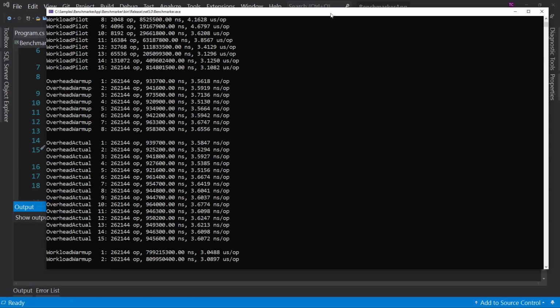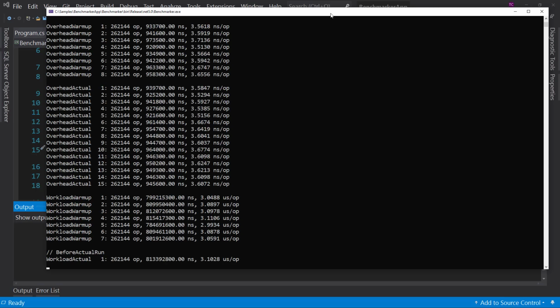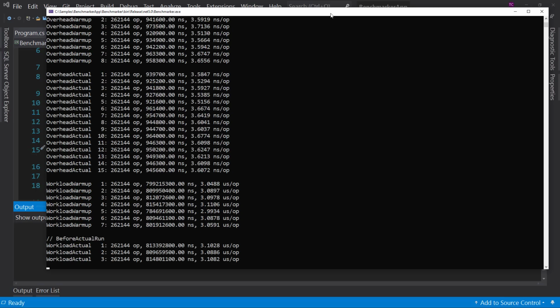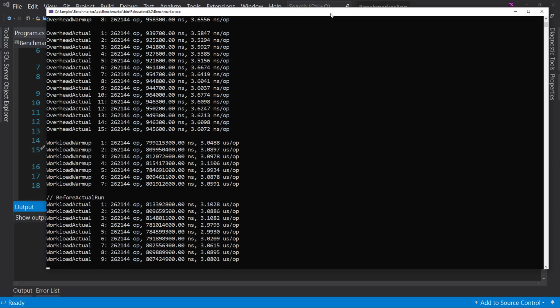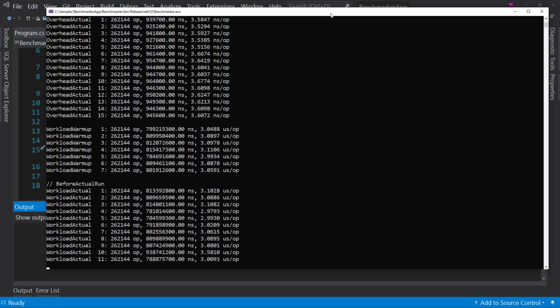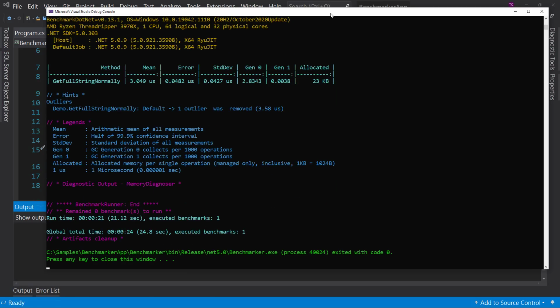It's going to do the warm up and all the rest, but now it's not only going to capture how long on average it takes to run that method, but also the memory implications for using this method. And this is going to be very important because sometimes how long it takes isn't the only piece of data. So, for instance, it took 3.049 microseconds to run this method, pretty close to the last time.